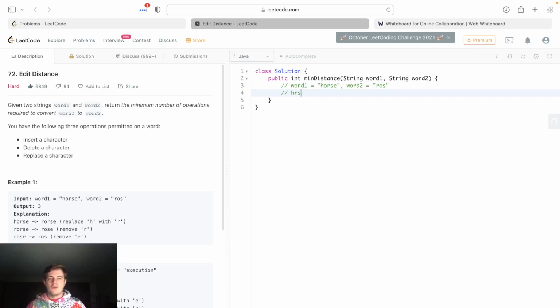That's 2 operations because we deleted 2 characters. And then we can insert an O here and then take out the H. That's 4 operations, right? That's not even the minimum. The minimum is 3. Yeah, it looks like they replace H with R, remove R, and then remove E. Yeah, you get the point.